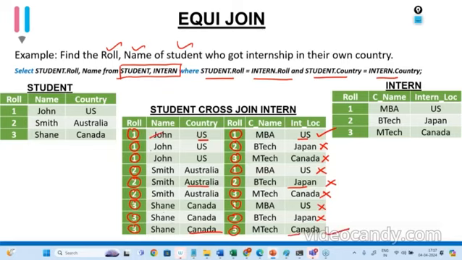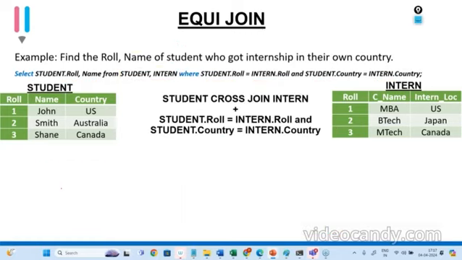Now what I want from this is the roll number from the student table. So this is the student table, so that is 1. And I want the name, so the name is John. So the answer is 1 John and 3 Shane. And yes, they are the 2 students who are doing an internship in their own country. So that is exactly what we did.